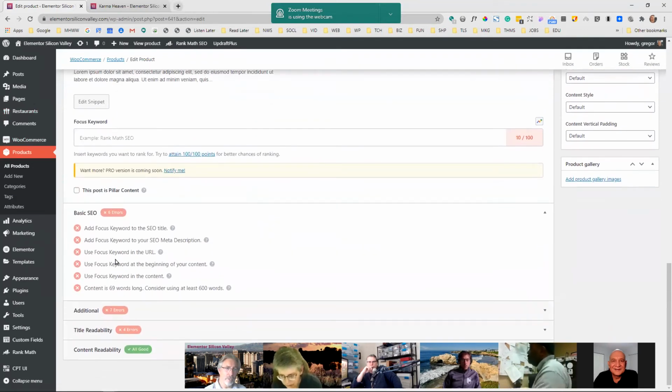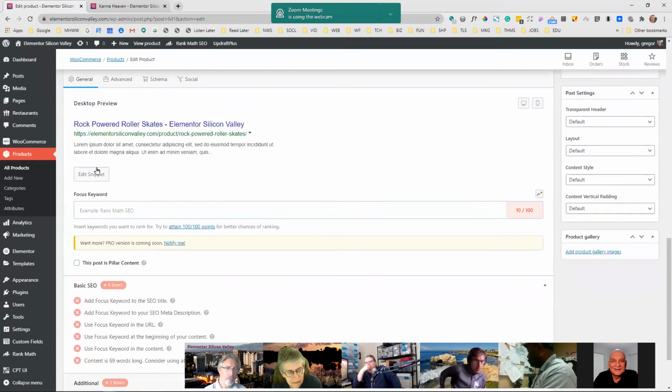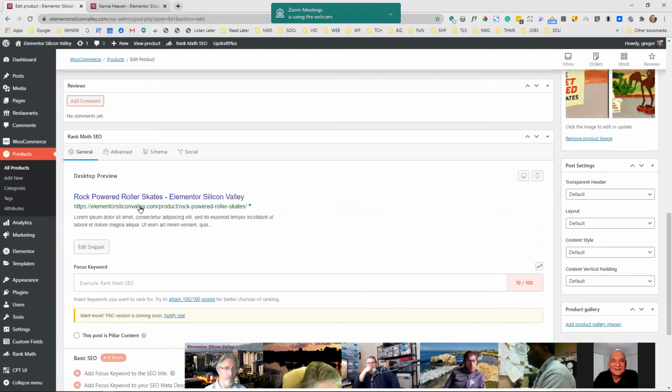We have the same information here. I'm not going to go through it, but yeah, we can do the same thing for each product in WooCommerce to enhance its ratings as well. It shows you the score on each one as well.